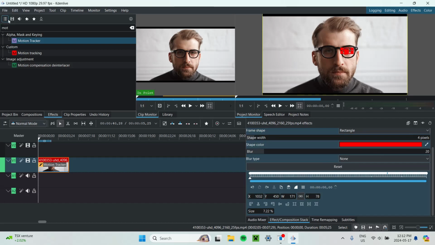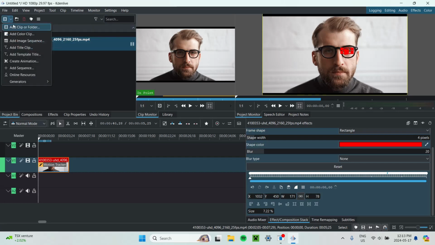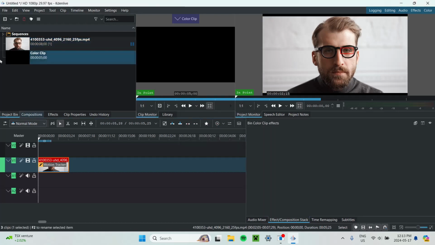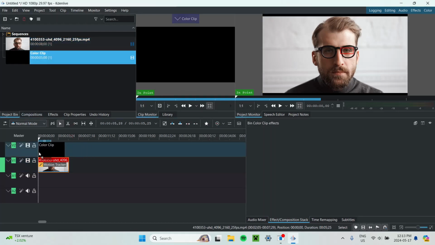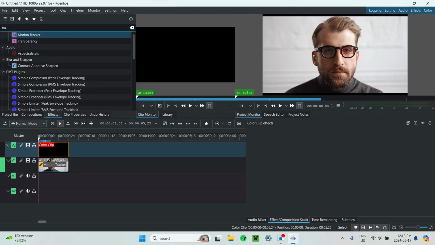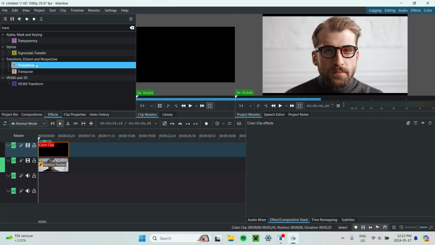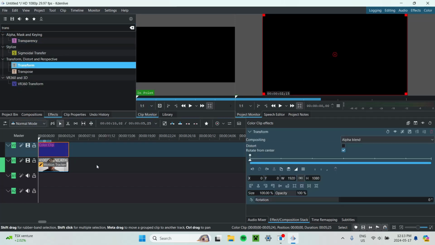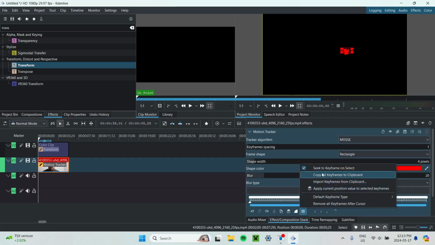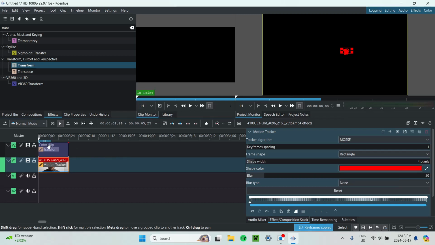Great. Now, once that's done, you're going to insert a color clip. You can do that like I show above, and then search up transform. Drag it down onto that clip, go to the three lines here, and click copy keyframes to clipboard.